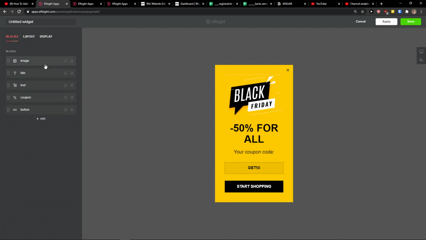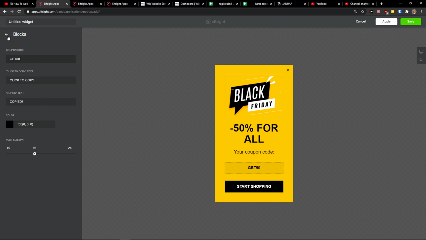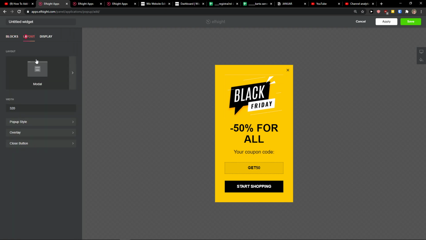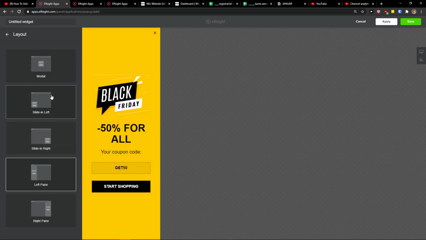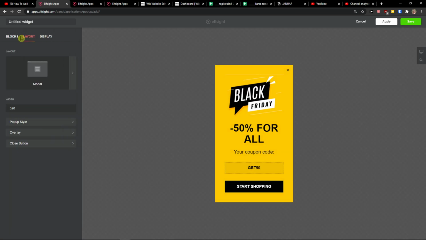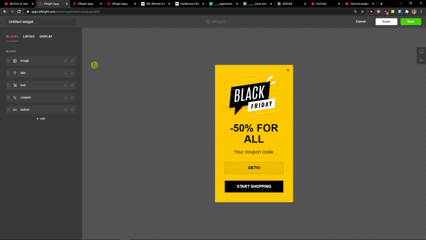You can edit literally everything here. Image, title, text, coupon, everything, right? Now, when we got it, I can also change the layout if I want it to slide on left, right, left panel or modal to the middle. And when I'm done editing everything, I just click save.